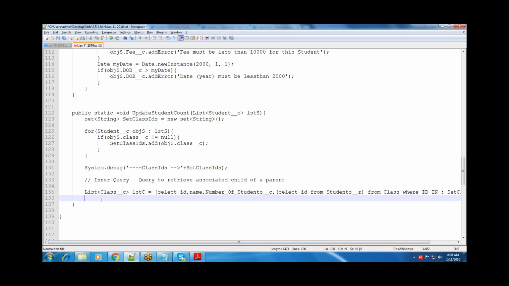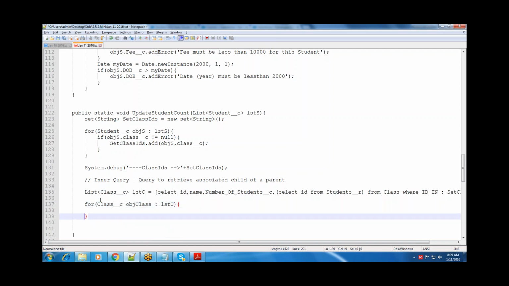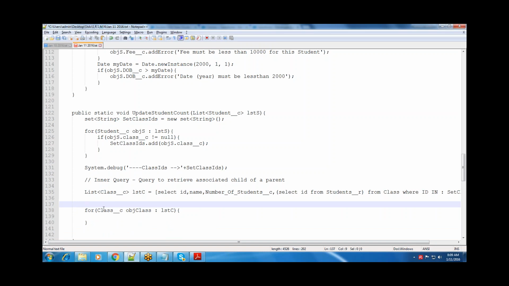Once we have the inner list variable, repeat a for loop again for the class object, and my class variable is lstC. This is a list variable, and I am repeating for each class because I need to update the class record. Once the student is created, the count will be updated at the class level. That's where I'm creating a list variable to update.